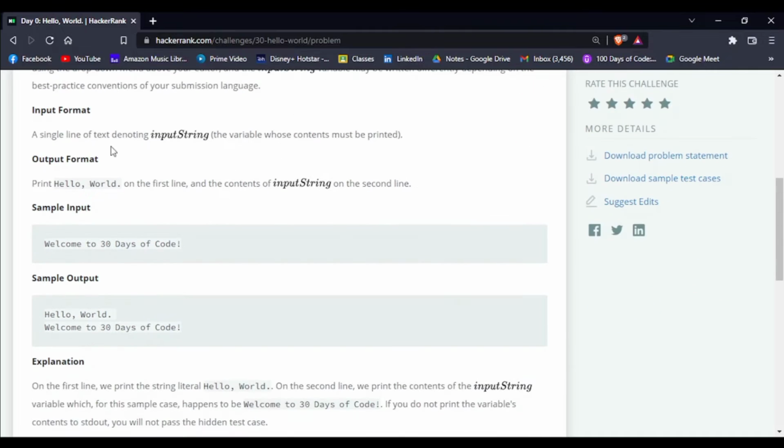And an input format is given here. It is just a single line of text. You don't have a complex input here. It's a basic program. But for other questions which might involve a lot of input and a lot of calculations, the input formats might get a little more elaborate. It might say how many lines of input there are, what each line of input will denote, and whether it will be a number or a string or anything that you need.